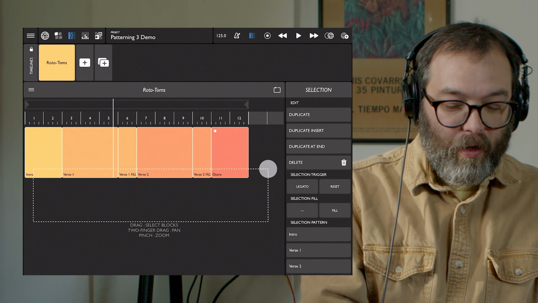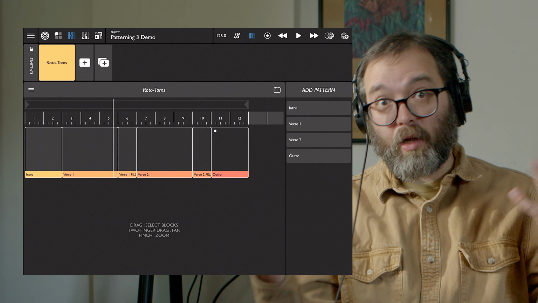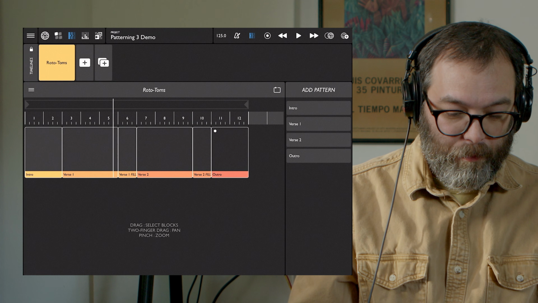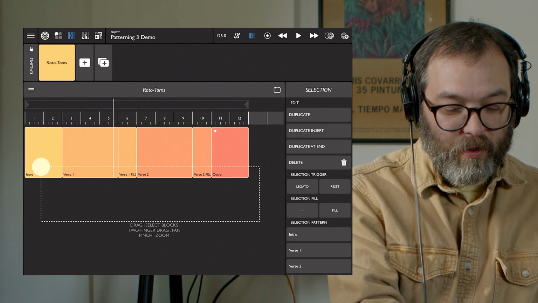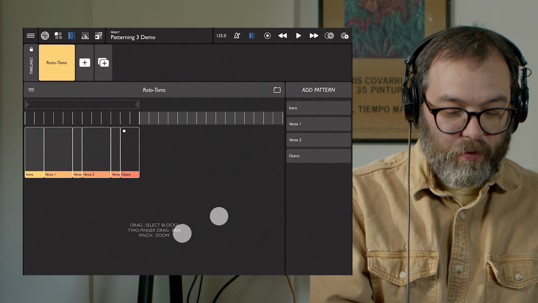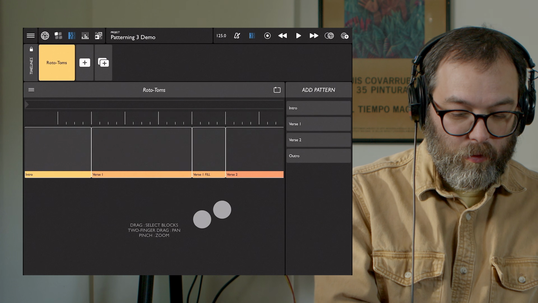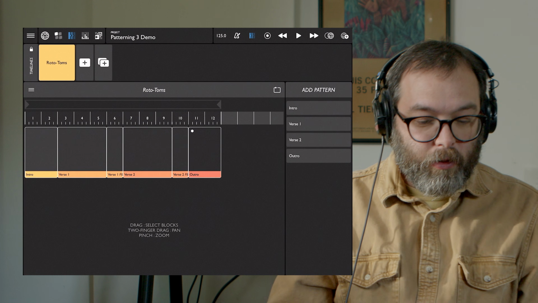So I already have a song here, but I'll start from scratch and build a new one. You've already probably seen, you can drag a box around pattern blocks to select them. You can pinch to zoom in and out, and also you can drag to pan. Okay, so let's start over.